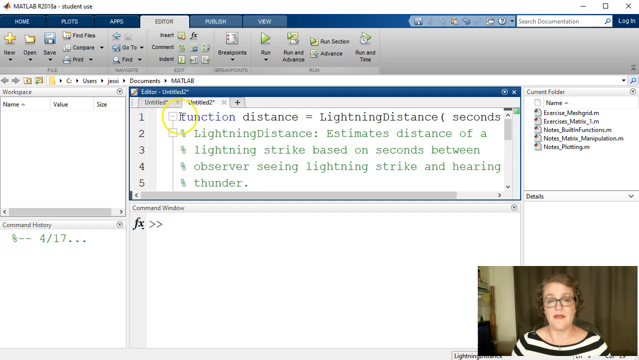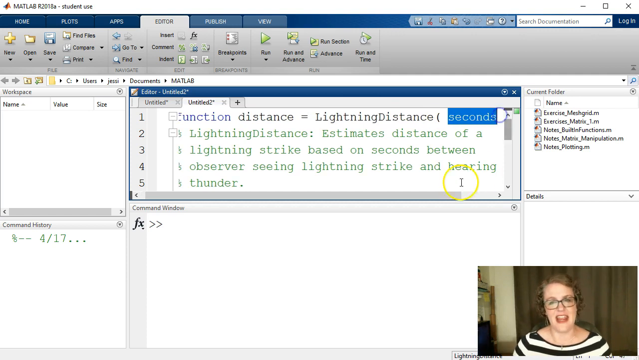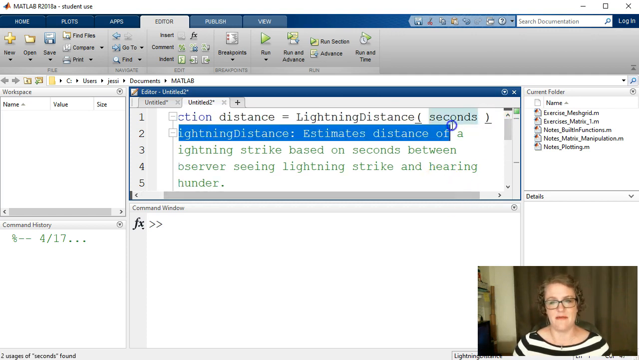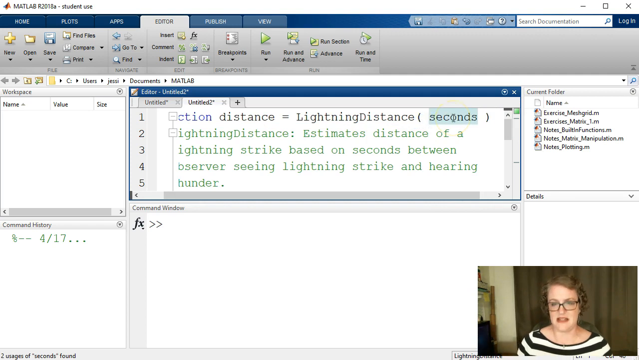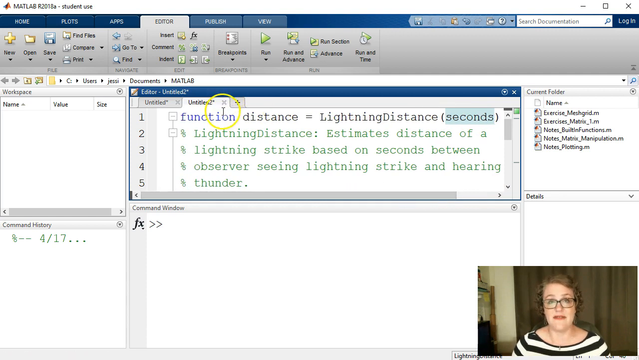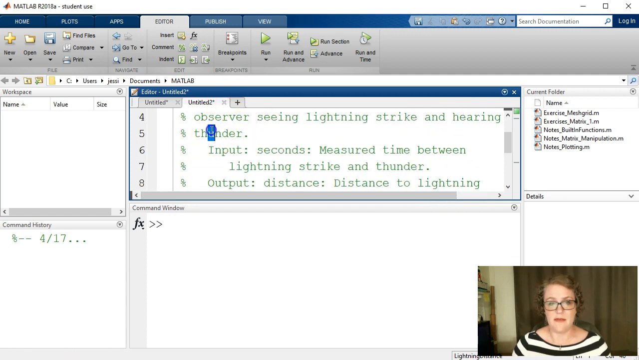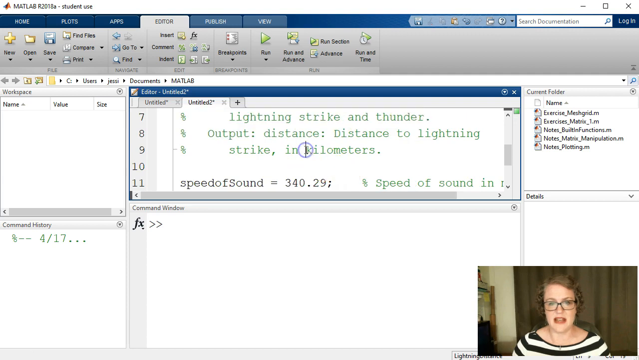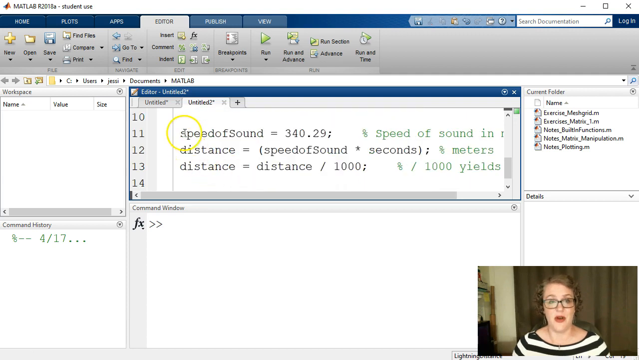So what you have for your function is first this definition line: the word function, the name of your output, an equal sign, the name of your function, parentheses, and the name of your input. So we have open and close parentheses here. We don't have to have spaces there, that's optional. So we can see all of the pieces that are part of that definition line. Then I've got my description, which is all in comments, and now we get the actual code.